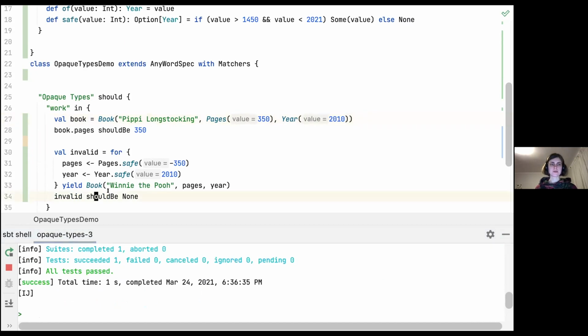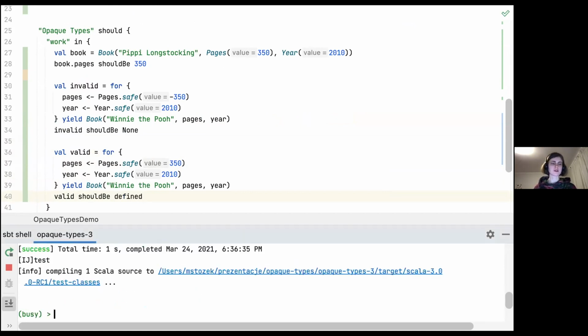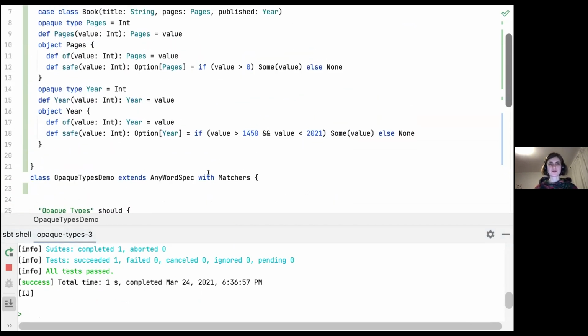And now the test has passed. So we can also write a similar test for the correct type. This will be valid, and let's have a good number of pages. Everything else is okay, so this should be defined. This is just a Scala test matcher to say that the option returned is not empty. And this is fine. So this way we can provide the smart constructors for it.